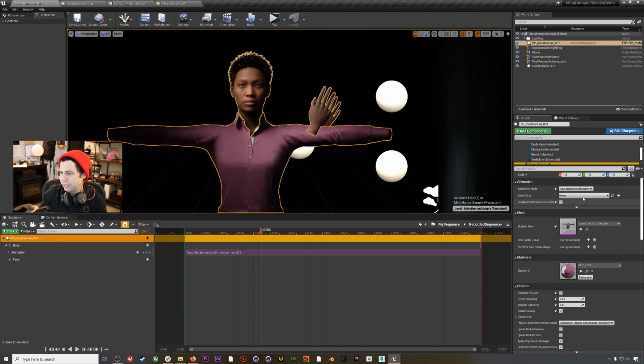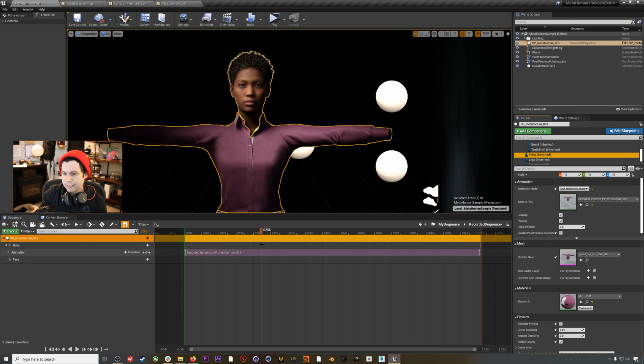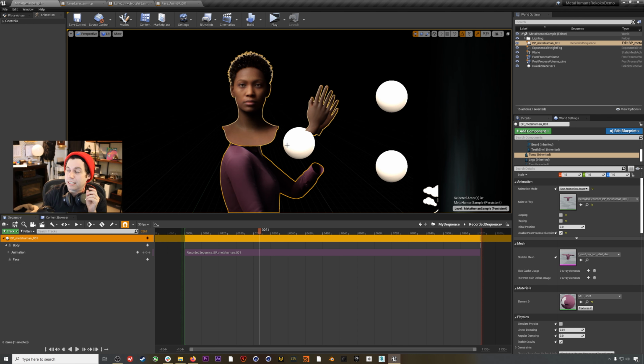You go to torso, try to add animation asset. There's that recording. Disable post process. It's playing. Yeah, so I don't know. It's a mess. It's this blueprint. This MetaHuman project is still a work in progress.